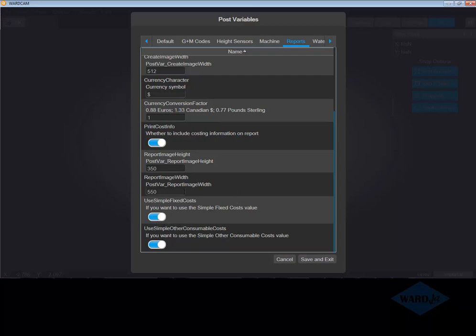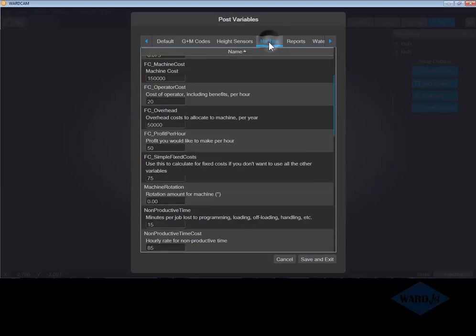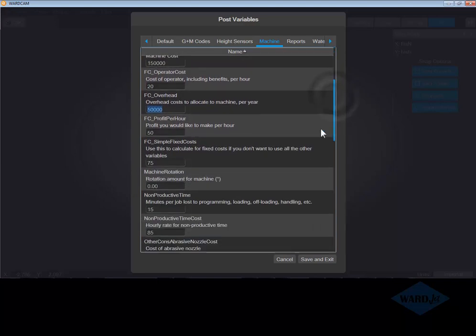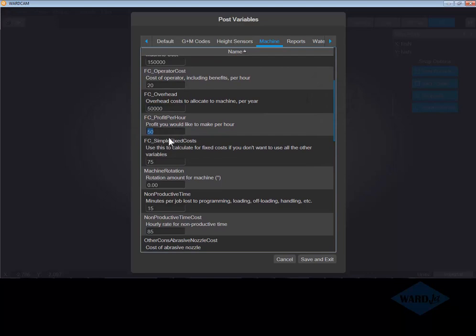To go into those more on your machine tab, there'll be a bunch of new fields related to different costs. So abrasive costs, what you're paying per pound for abrasive, and then if you're not using simple fixed costs, if you want to really delve into what your fixed costs are, you can plug in depreciation period for your machine, how many hours per year you're planning on running it, interest rate or cost of money, cost of your machine, labor rate, overhead per year, how much profit you want per hour.